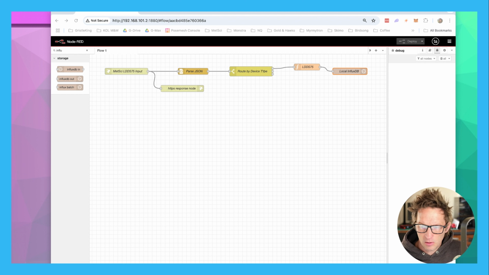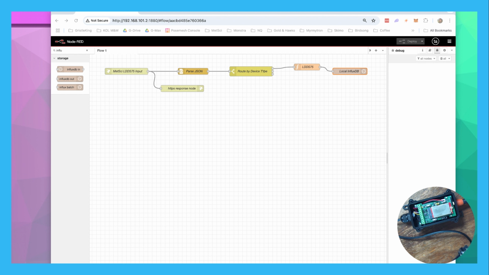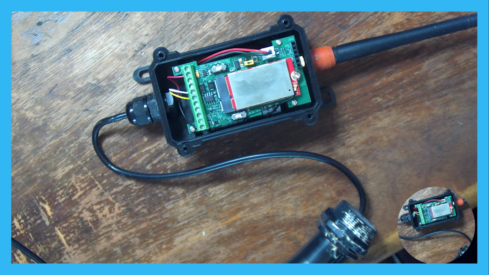Okay, and now what we're going to do is I'm going to switch over to showing you the device, and I'm going to start firing packets through it. So we'll make this a little bit bigger so you can see what I'm doing to start.